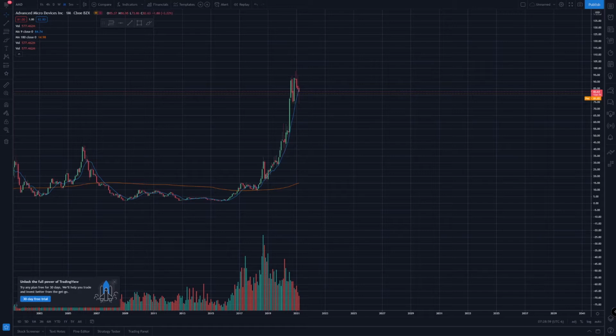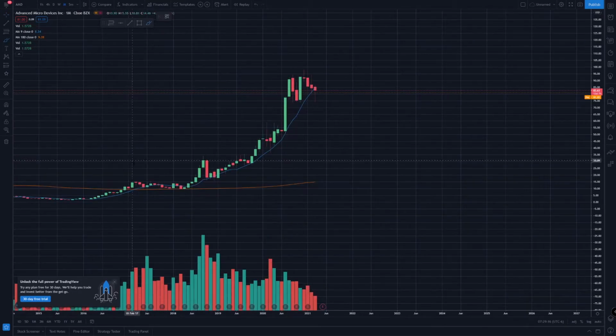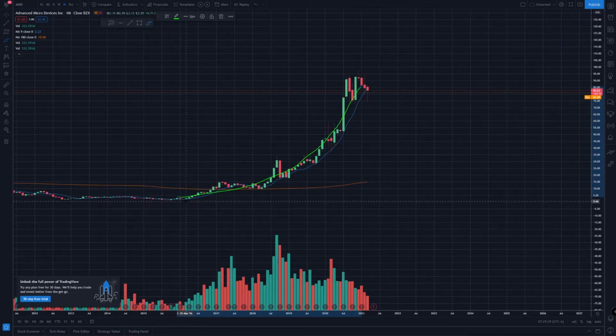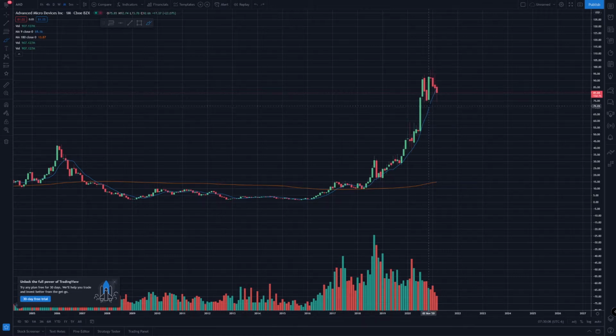Alright, let's check out the chart action for AMD today. So we're on the monthly time frame, and AMD's been running up like crazy since about 2016. There's a couple things that I think it's looking like it's changing direction a little bit. It kind of flattened out up here, and now we're getting some red candles a little bit.